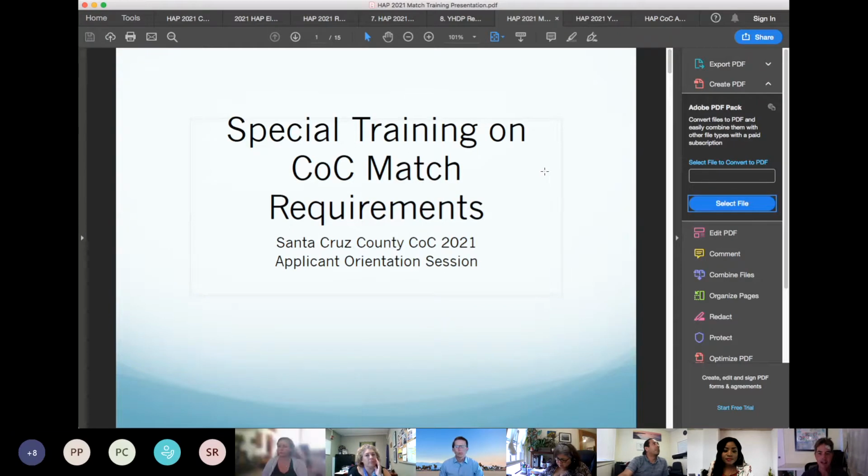Okay, so the next item on the agenda is a special training on CoC match requirements. We've actually heard from HUD that some agencies have had issues with match, so that's one reason we wanted to highlight how continuum of care match works. I'm not perfectly clear on what the issues are that HUD has seen, but they've had to do with documenting match and understanding the differences between cash match and in-kind match. So hopefully we can talk about any of your examples if you can bring them up.